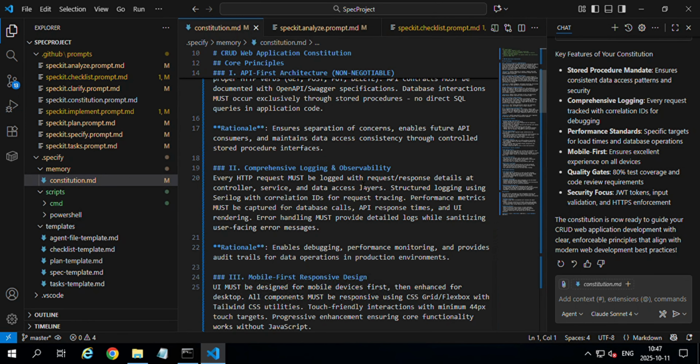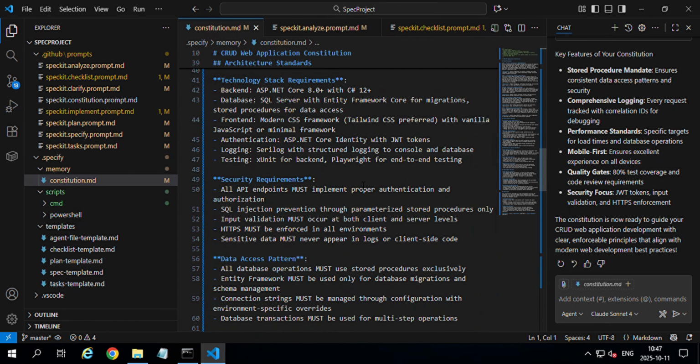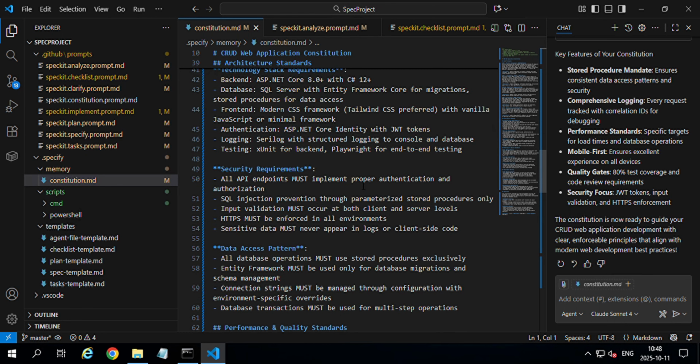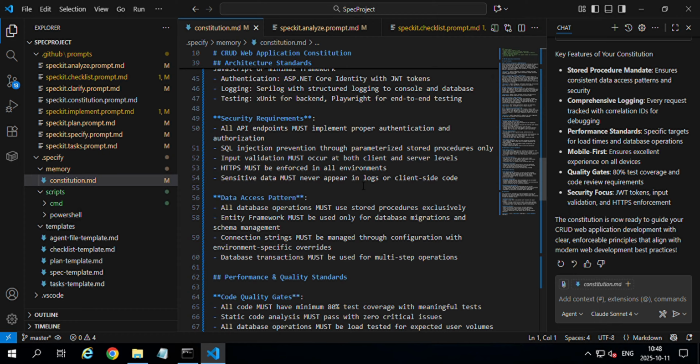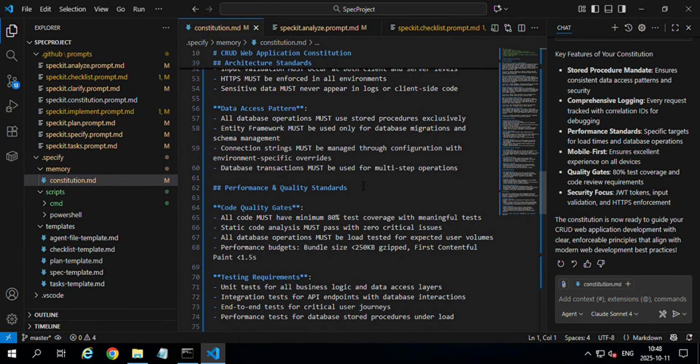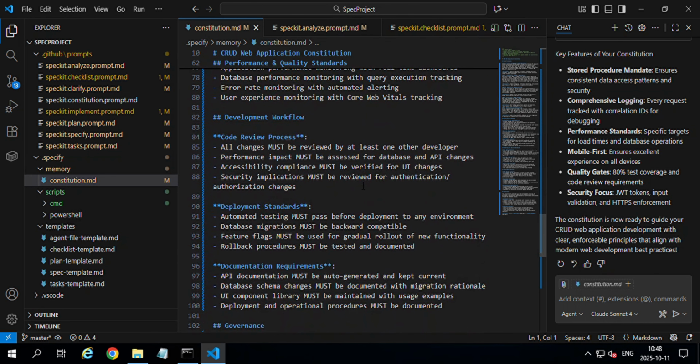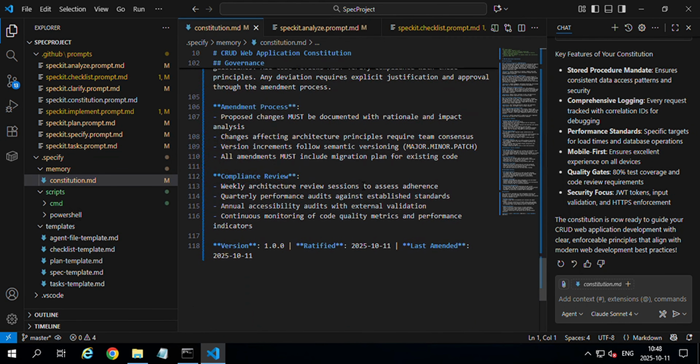database SQL with Entity Framework Core, authentication requirements, logging standards, testing protocols, monitoring and alerts, development workflow, and deployment procedures. This constitution file will be referenced every time you execute Spec Kit commands.